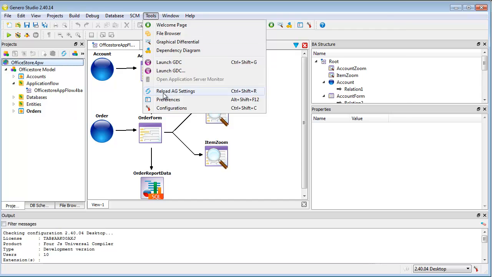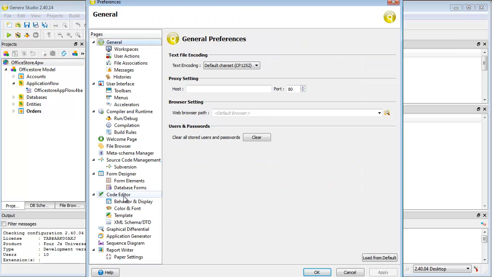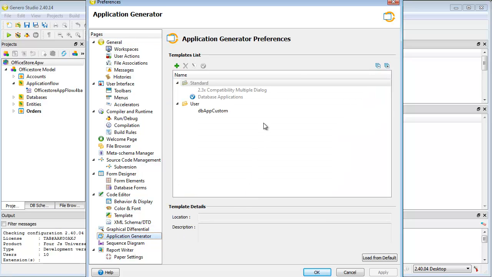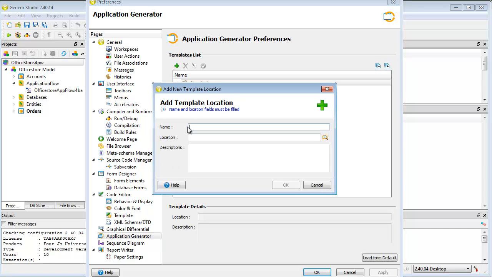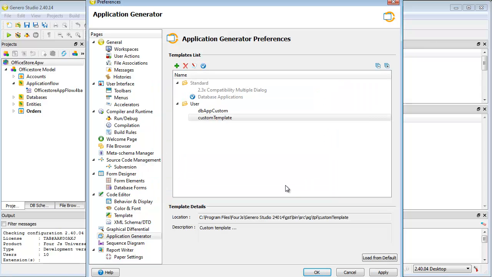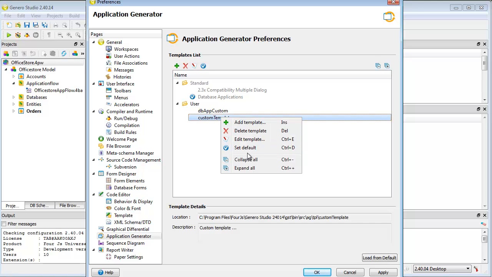From Genero Studio, select Tools, Preferences, Application Generator, and choose Add Template. Provide a name and path to the new directory and an optional description of the template. To use the new template, select the new template set in the list and set it to the new default template.